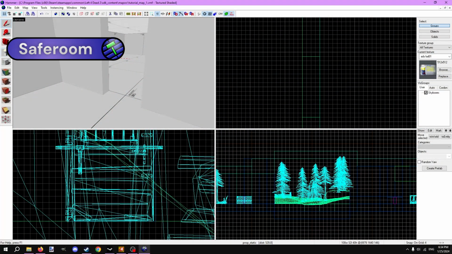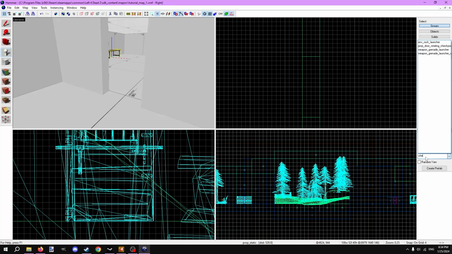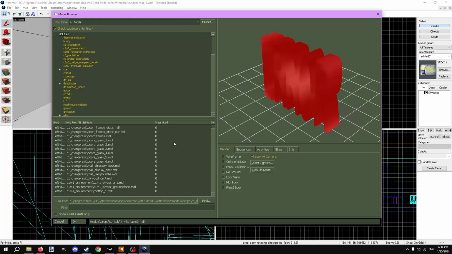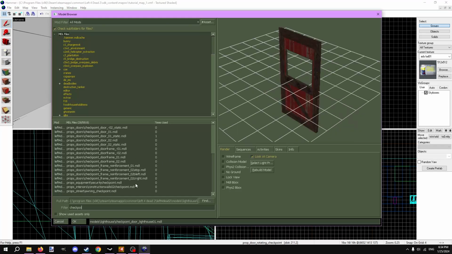Firstly, we need to set up entities that make the safe rooms and level transitions functional. The obvious first thing we need to do is make the actual safe room door. Place a prop_door_rotating_checkpoint entity and open its properties. Double click the world model line to open the model browser. Search for checkpoint and look for the checkpoint_door series of models.